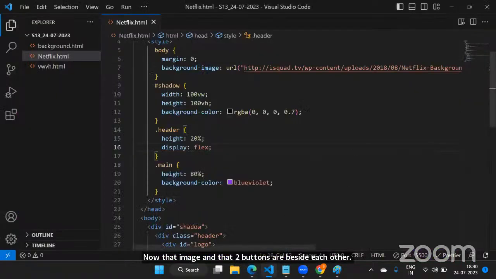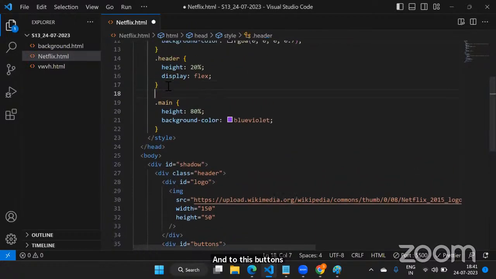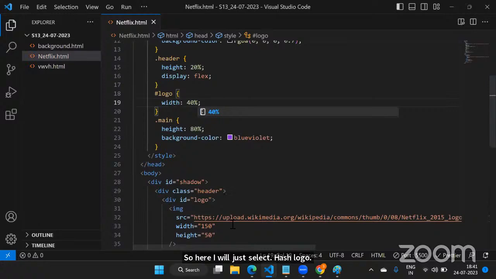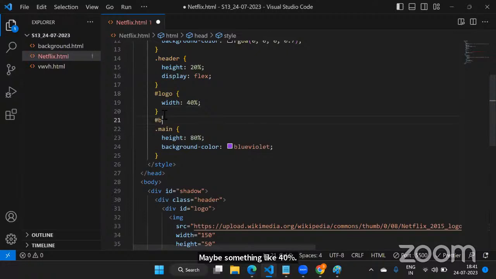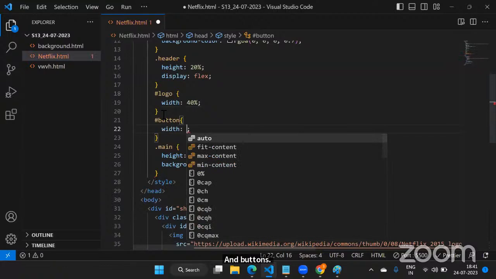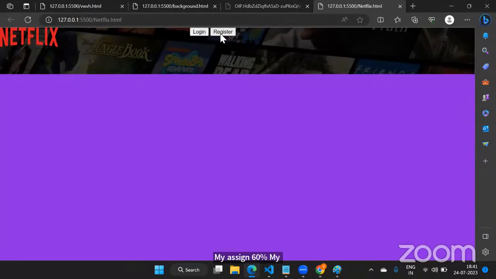Now I will assign some width to this logo div and to this buttons div. So I will select hash logo, width maybe something like 40%, and for buttons, width should be 60%, or 80%, 60%. If I assign 60%, my buttons are here.